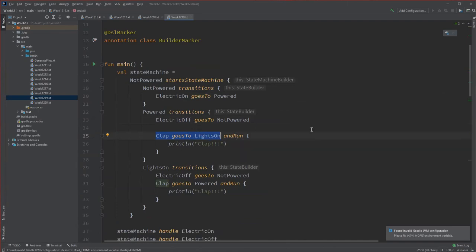But you don't have to have that. You can just go ahead and say electric off goes to not powered and be fine with it. So this gives you a little bit more capability in there, chaining these things together by using these extension functions. Now, some of these extension functions I didn't have to define as extensions.